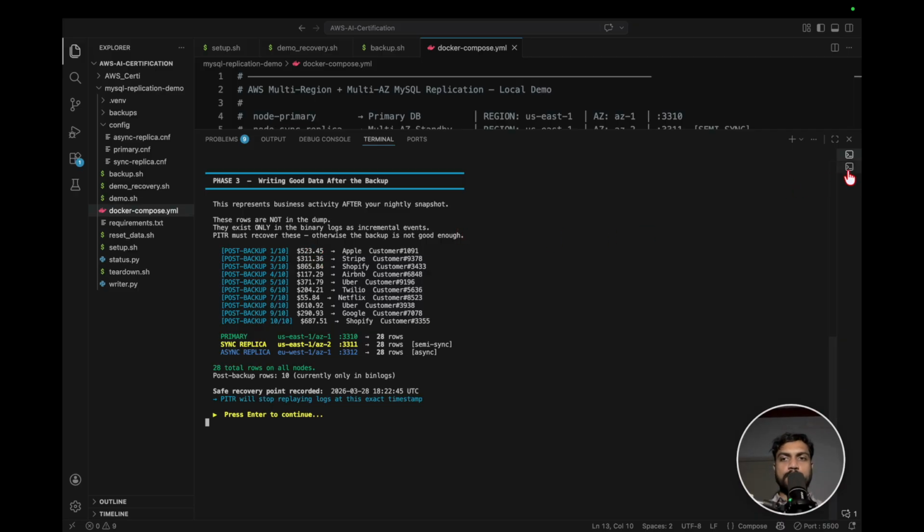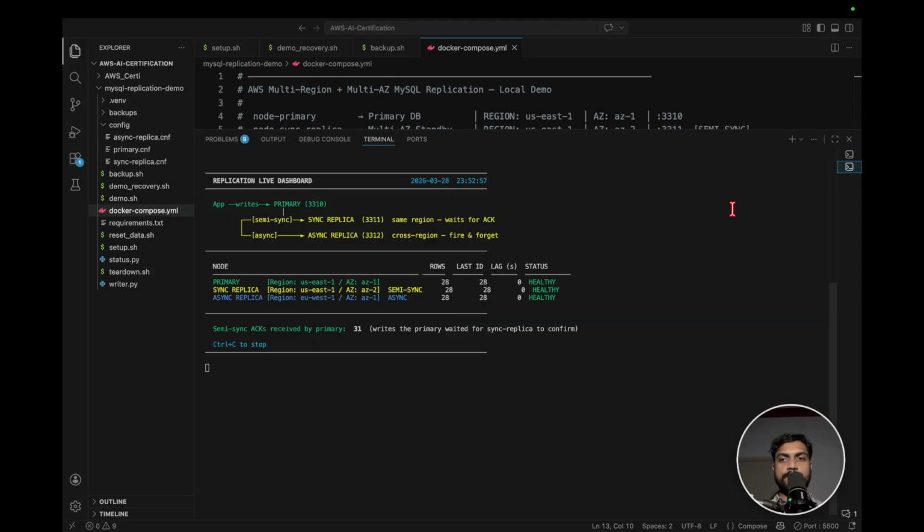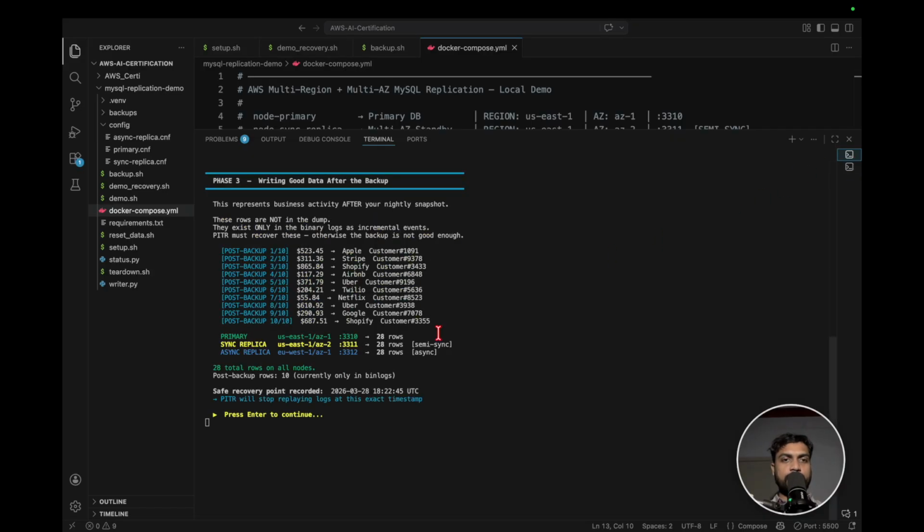So if we go back to the status, you can see that now the database has 28 rows. In the last 24 hours, another 10 rows have been added to the database. These new 10 rows are not present in the backup, but they are present in the logs. So in total, 28 rows on all nodes, and post-backup rows are 10 rows.